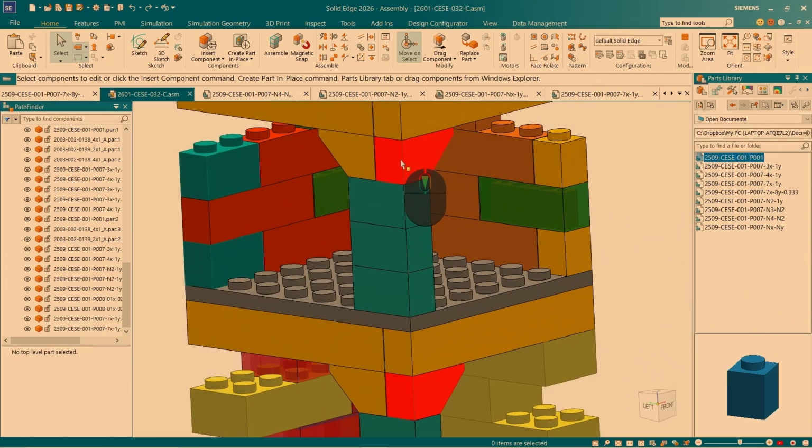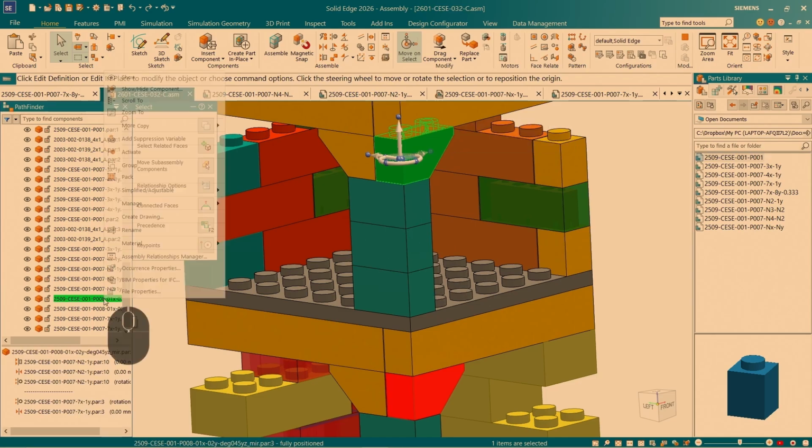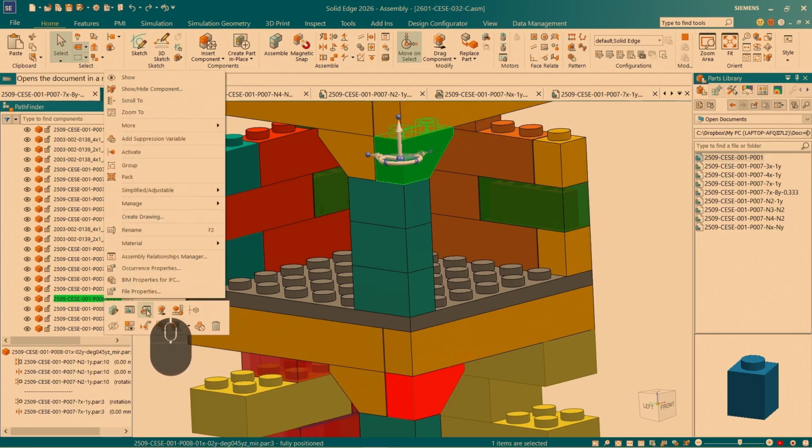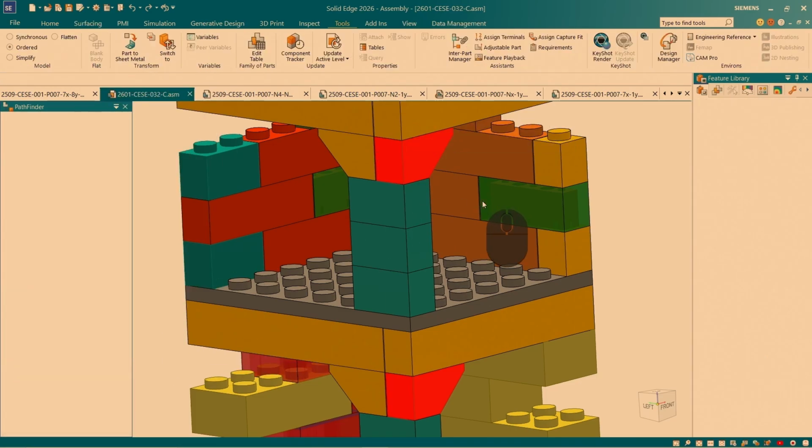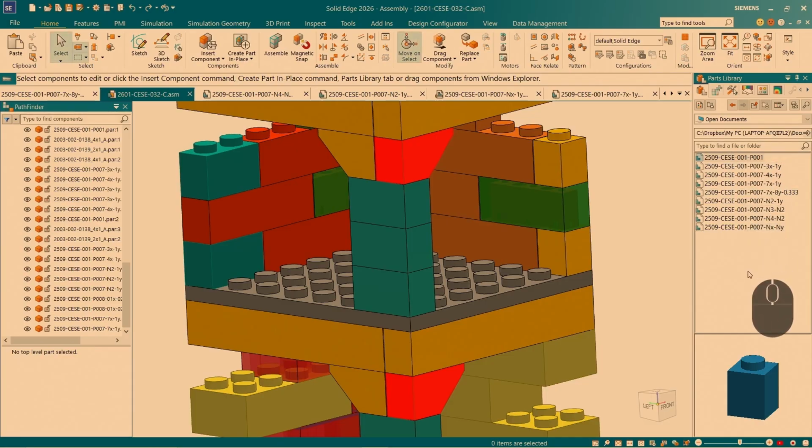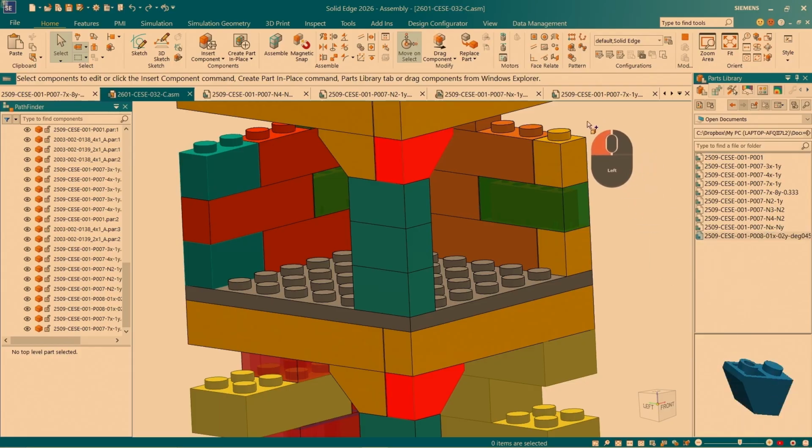Alright, so we maybe want this part here. And I'm just going to right click on it in the Pathfinder and select Open. Now that it's open, it should be easier to find here. So I'm going to click on our parts library here. We have Open Document selected. So I'm just going to press F5 to reload. And now it's appeared. And I'm just going to rotate it around how I want it. And then drag it in here.